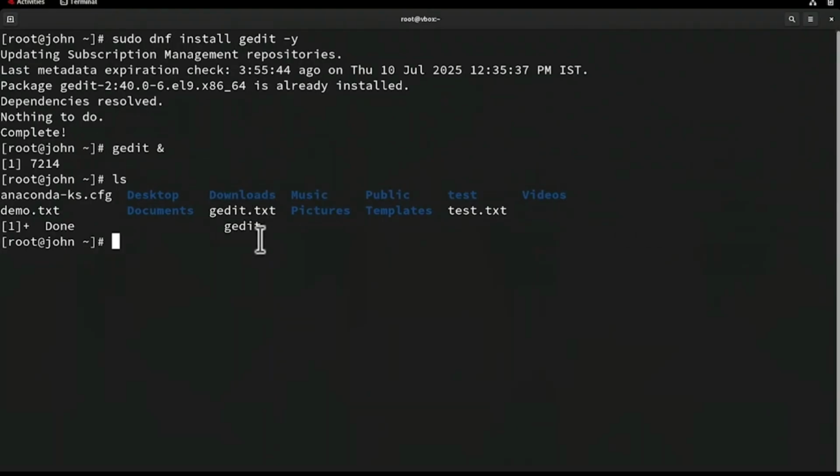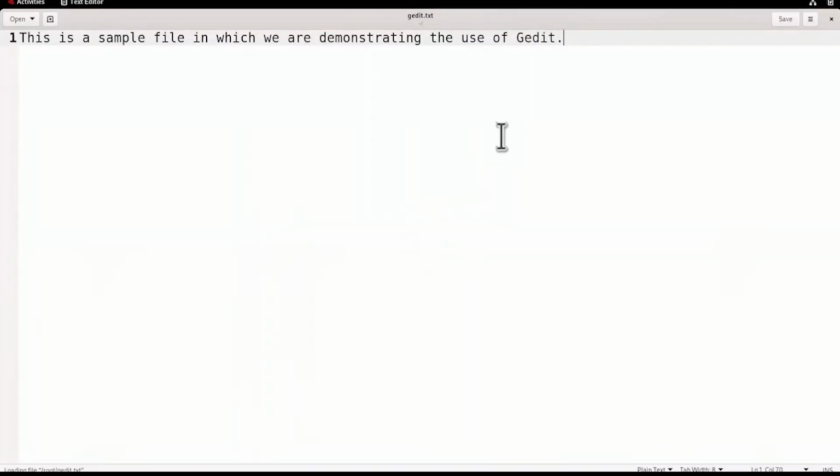Now let's learn how to use shortcuts to save and quit the file. To begin, open the file by typing the command gedit, then press Enter. This will open the gedit.txt file in the gedit text editor. To save the file, press the keyboard shortcut Ctrl+S. To quit the file, you can either click on the close icon at the top right corner of the window or press the keyboard shortcut Ctrl+Q.